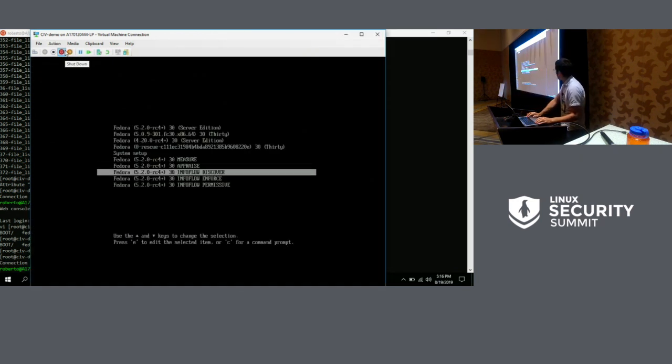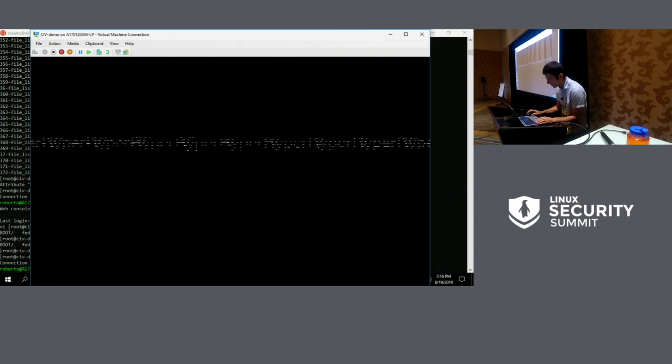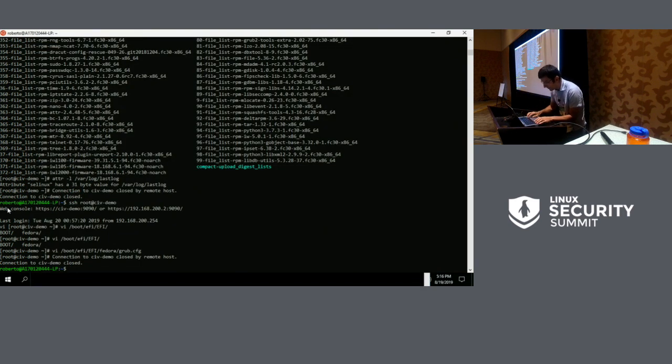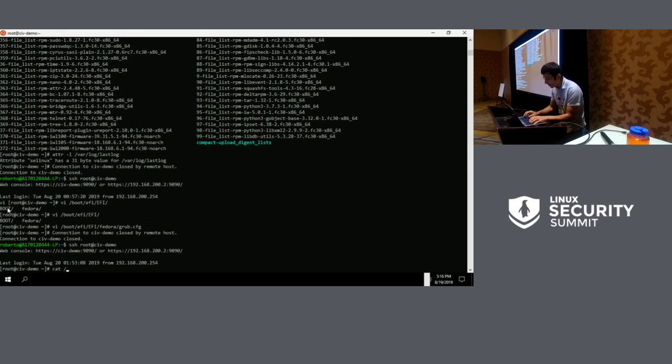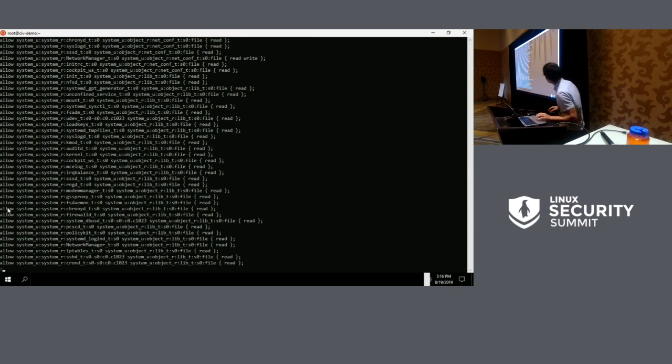So first, we are running Infoflow LSM in discovery mode, so we are booting the system and checking what the processes are doing. So the system is booting. And now the output of Infoflow LSM is this. This is the set of operations that are performed by the system while the system is booting.